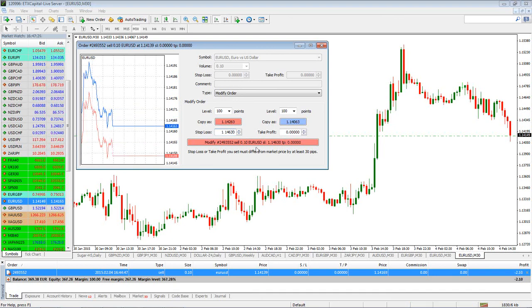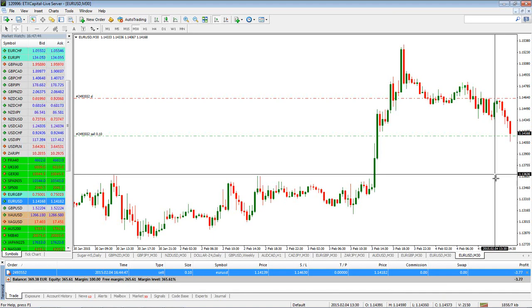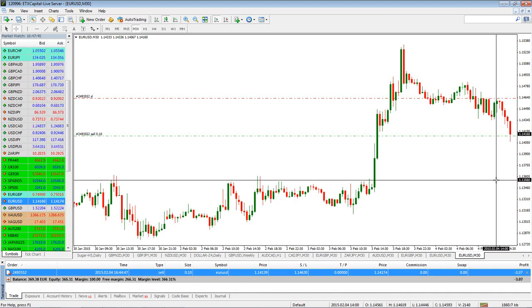Now if I wanted to set a profit target, again I pick up my measuring tool, and let's just say for example I wanted to set a profit target before the next area of support. So I can say for example I wanted 113.60 as my profit target.